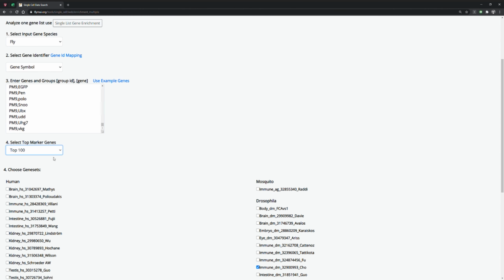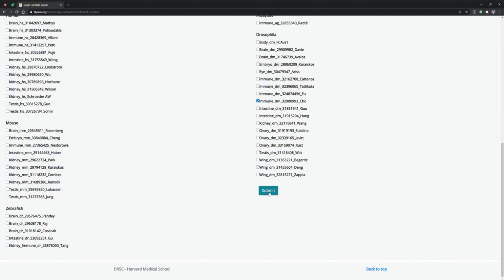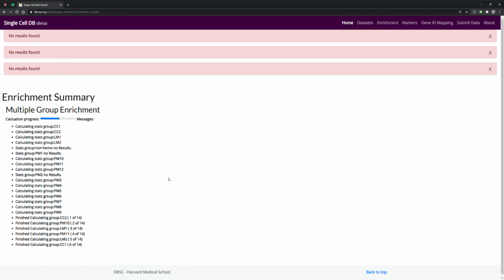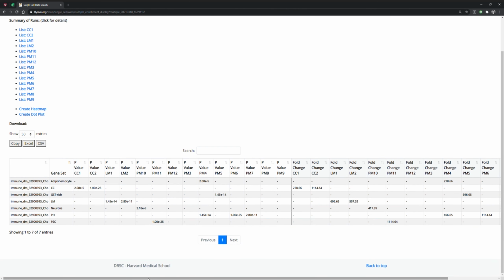And I'm going to show first the top 10, but also the top 100 markers to compare side by side. And we do suggest not using the top 10 markers for cross-species data comparison, since not all the marker genes are conserved. Alright, so starting with the top 10, go ahead and submit. So this is going to take you to this results page.